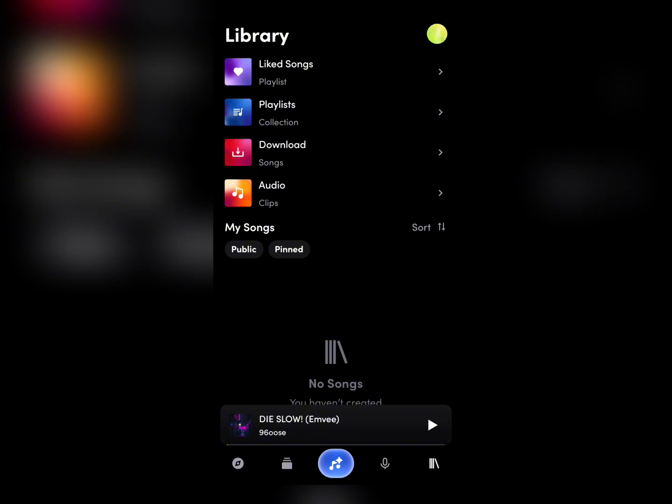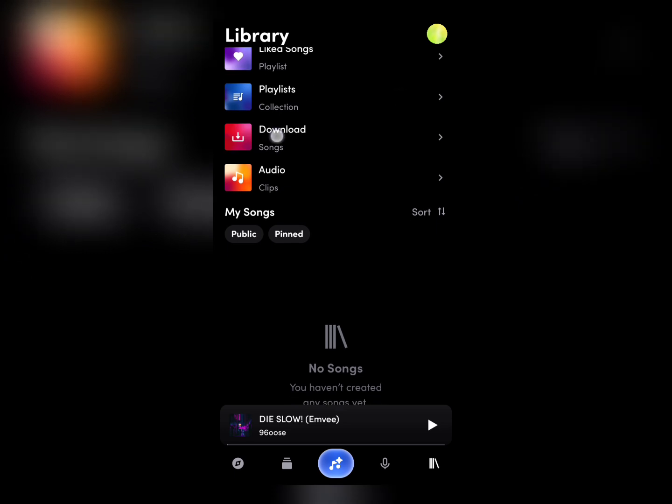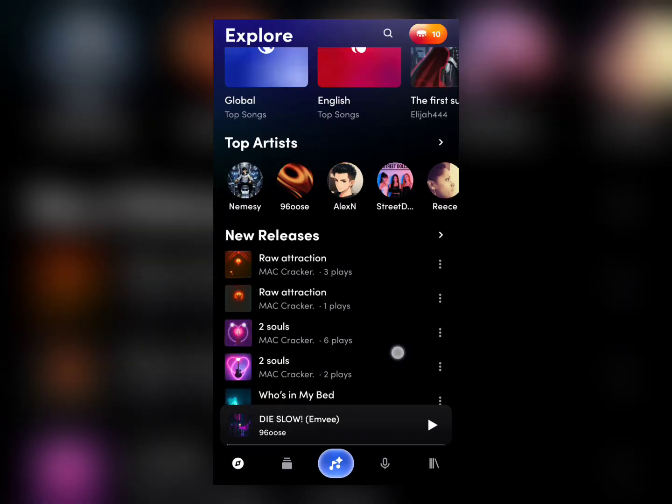Over here, you have the option which can go ahead and check your liked. You can see your playlist section. You can see all the songs that you have downloaded, and you can see the audience section here as well. So nothing much for that. So that's really pretty much for this application here.